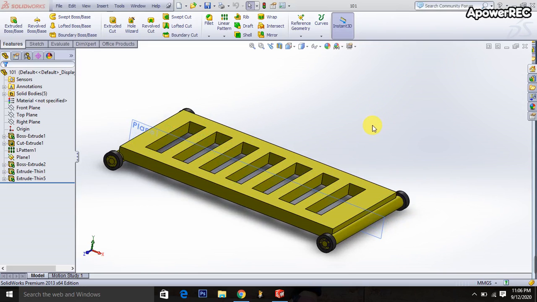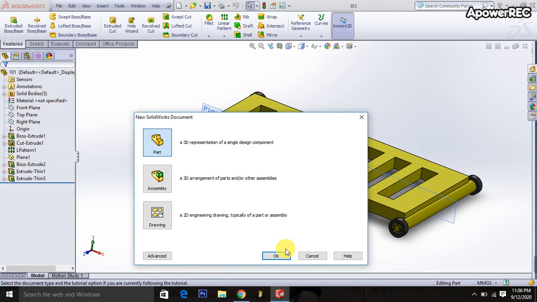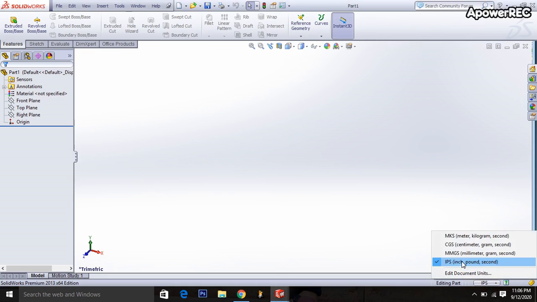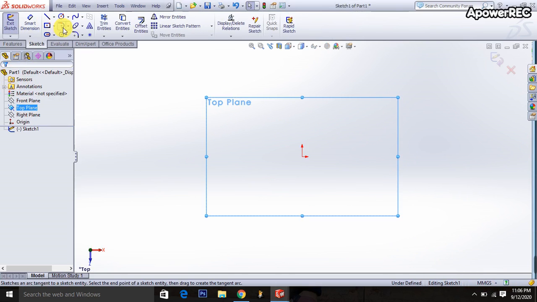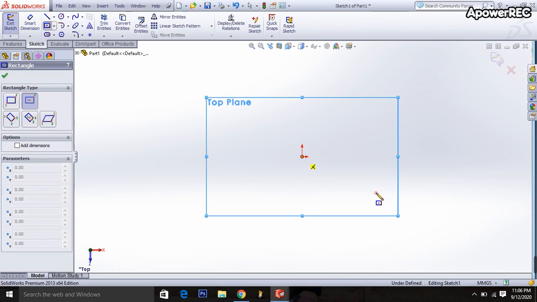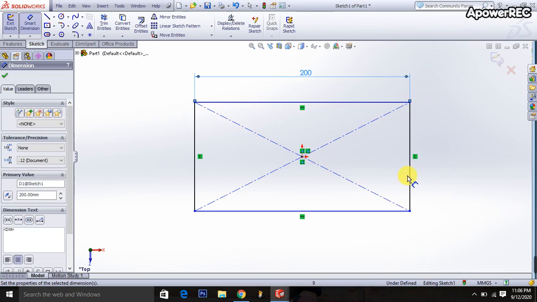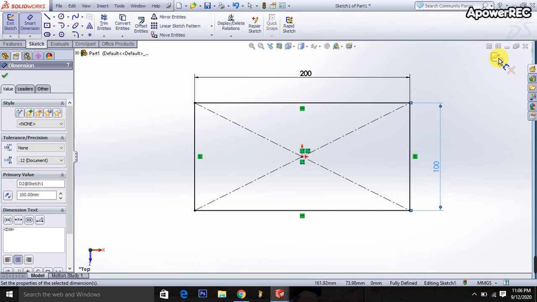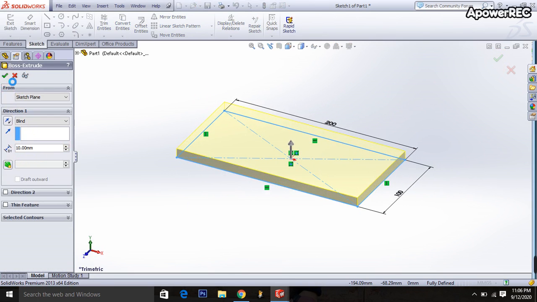Today I'll show how to make this object in Solidworks software. So at first I'm taking the new file. Okay. Then I'm selecting the MMGS. Then I'm taking the top plane, go to the extruded boss, click on the center rectangle, sketch it, then go to the smart dimension and it will be 200 millimeters and this portion is 100 millimeters. Okay, exit it. Then it will be 10 millimeters upwards. Okay.